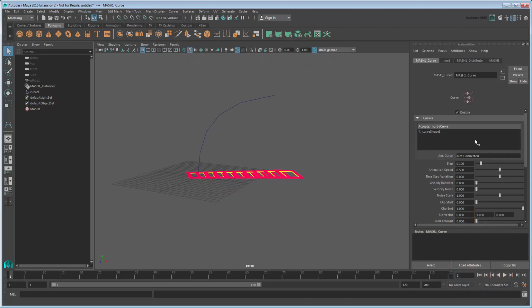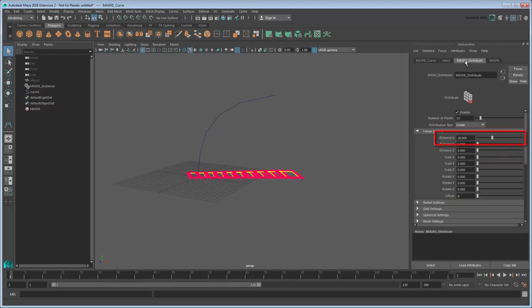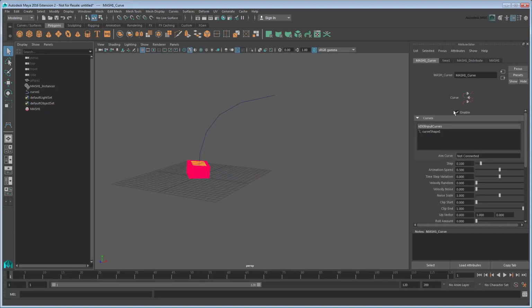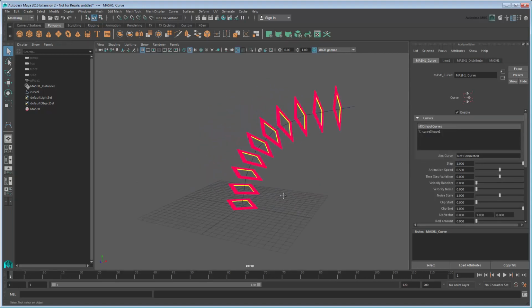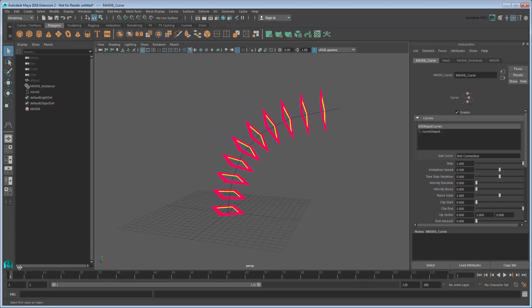That changes the arrangement of the diamonds, but this doesn't look quite right. They're fanning out because our Distribute node is still telling the instances to spread out along the x-axis. Zero this field out to fix it. Return to the curve node and increase the step value to 1. This spreads the instances evenly along the curve. Now if you scrub through the time slider, you can see them move along the curve over time.